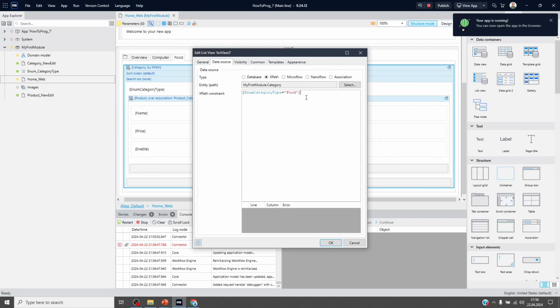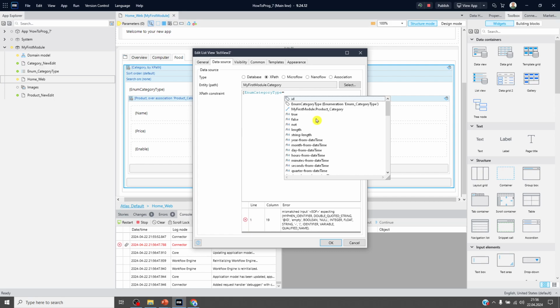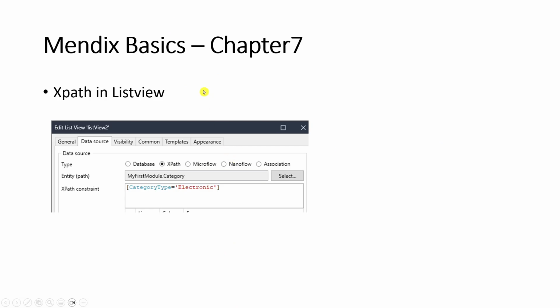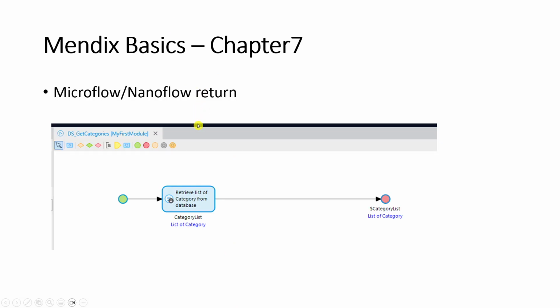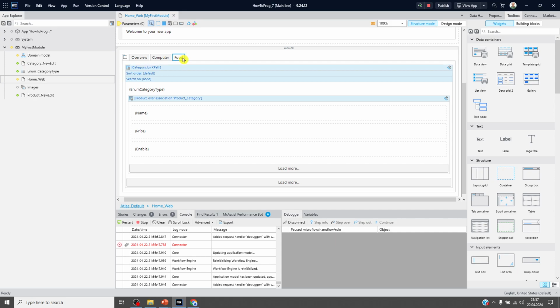Actually Xpath, I want to plan another big Xpath session for this, but as you can imagine, you can choose other types like this. And don't forget the square brackets like this. Okay, Xpath is like this. For the other data source return, we will use Microflow and Nanoflow for the data source.